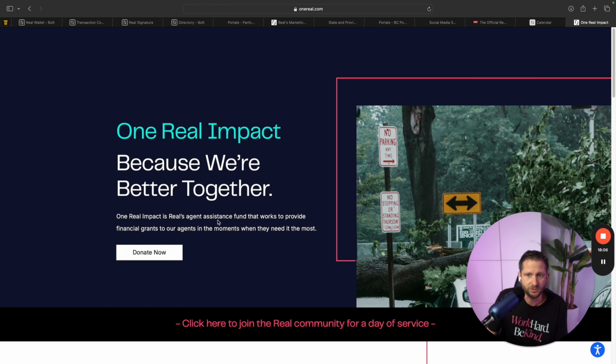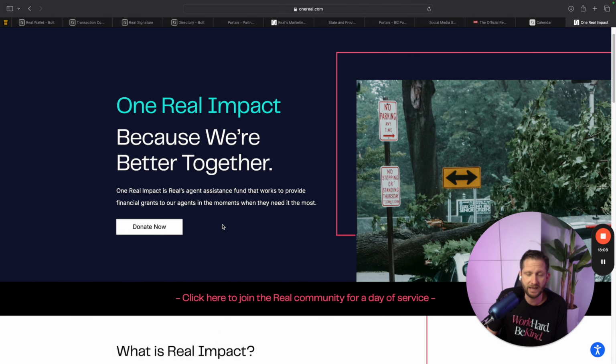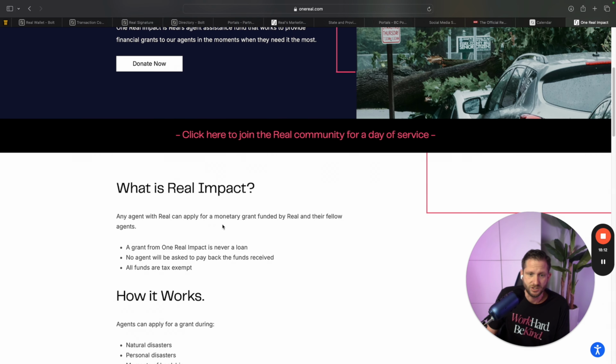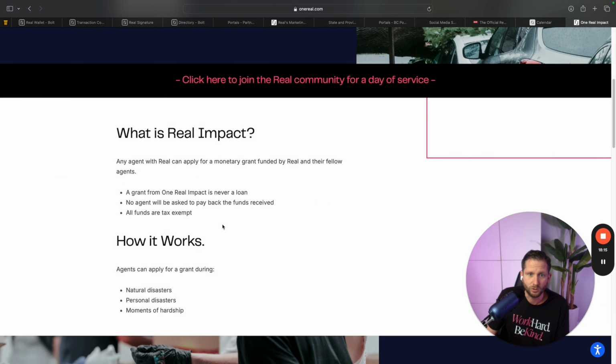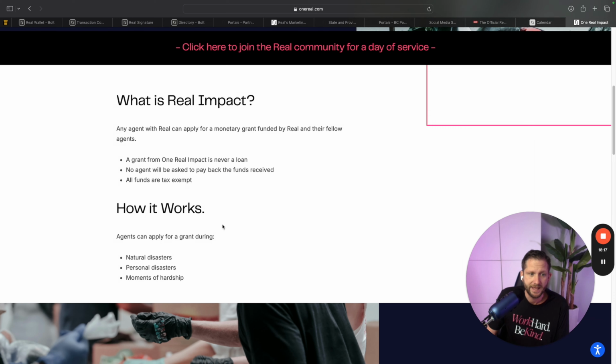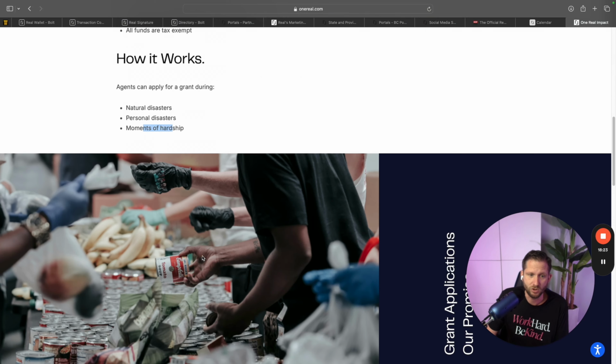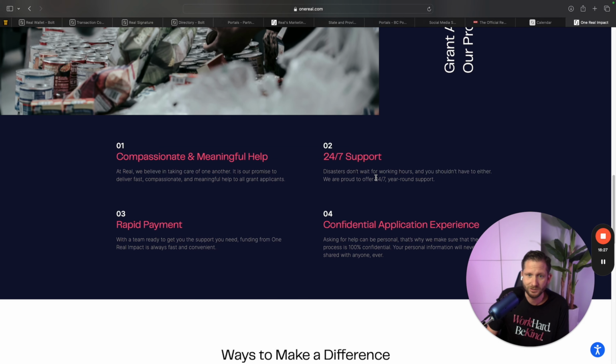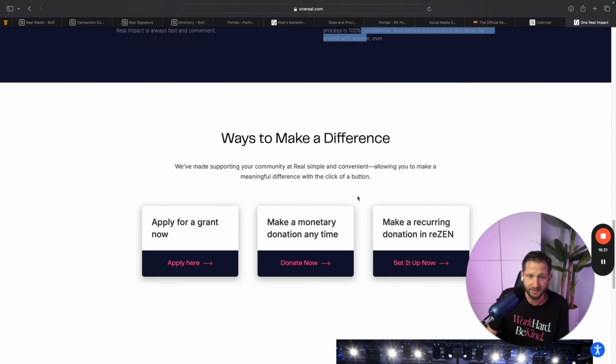This is pretty huge. Essentially, bad things happen in life and in this world. So we have a charitable organization within to cover agents, and they give them grants during natural disasters, personal disasters, and moments of hardship. You send a letter, you make a phone call, and say, I went through this, and Real will help you out.